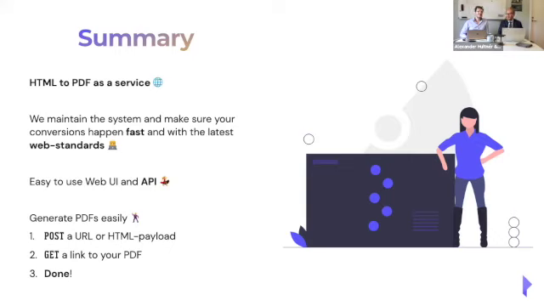Yeah. So easy to use web UI and API, and you basically post a URL or an HTML payload, and then you get your link to your PDF, and that's it. Easy as that.